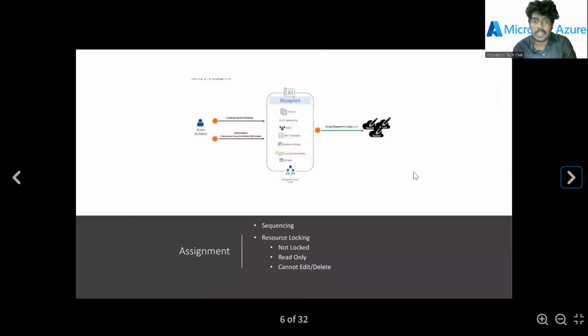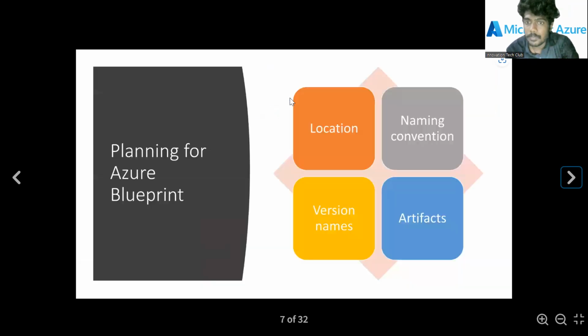Now, what is assignment? That covers the sequencing and resource locking: not locked, read only, cannot edit and delete, and what the blueprint enables us to contribute. That is how blueprints will work.